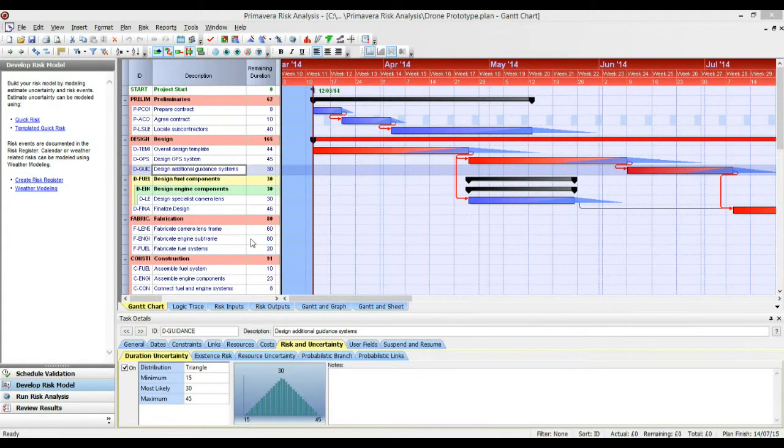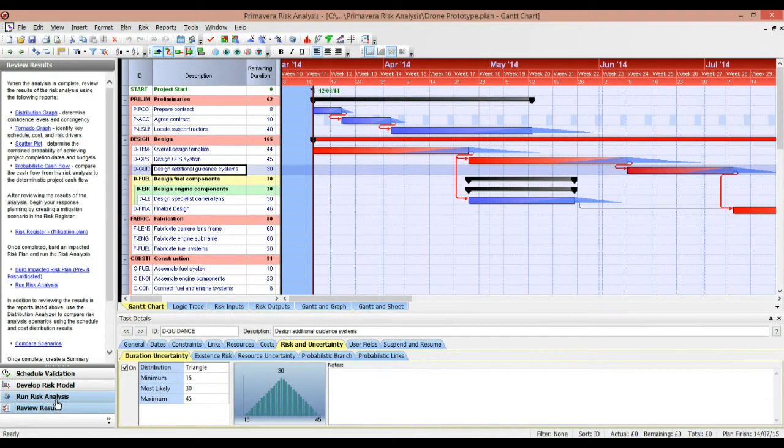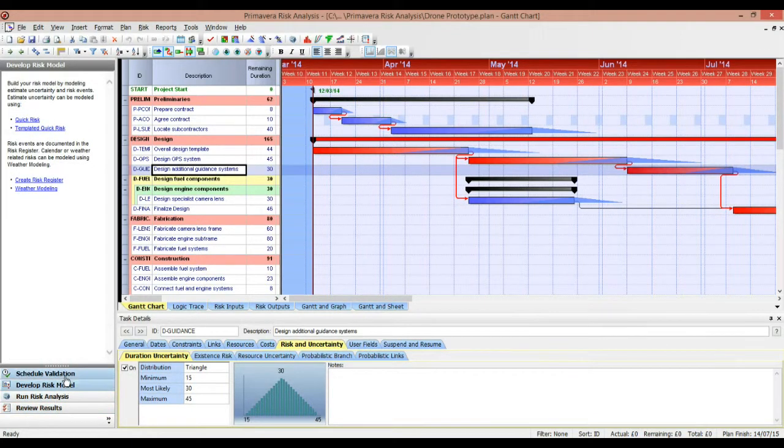So let's remind ourselves how this looks in Pertmaster. On the left-hand side, you'll see the process that you need to go through, but this isn't really linked to what you see in the tool itself. It's just a guide to help you.